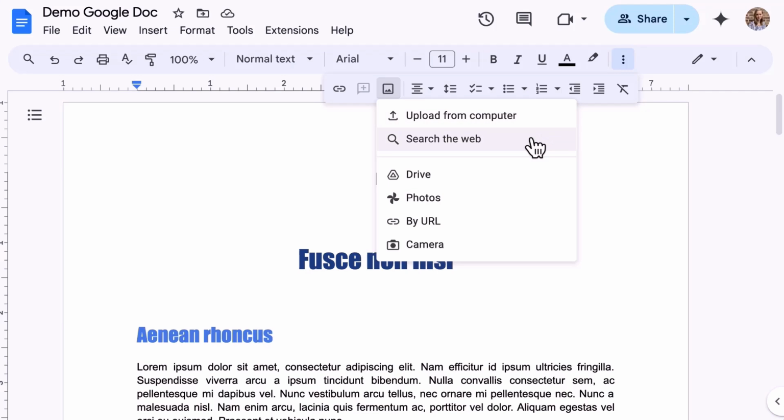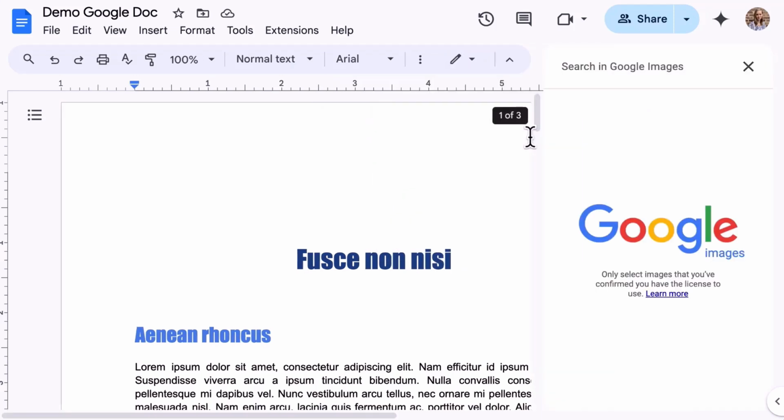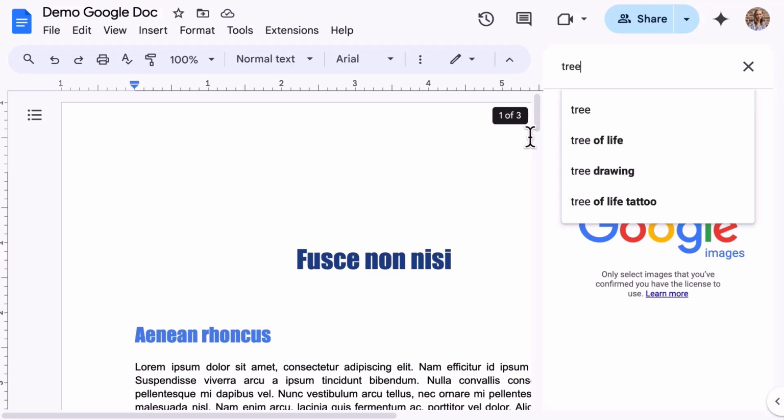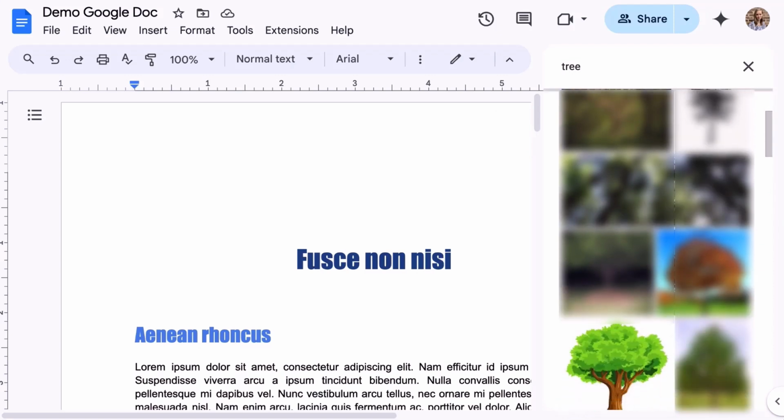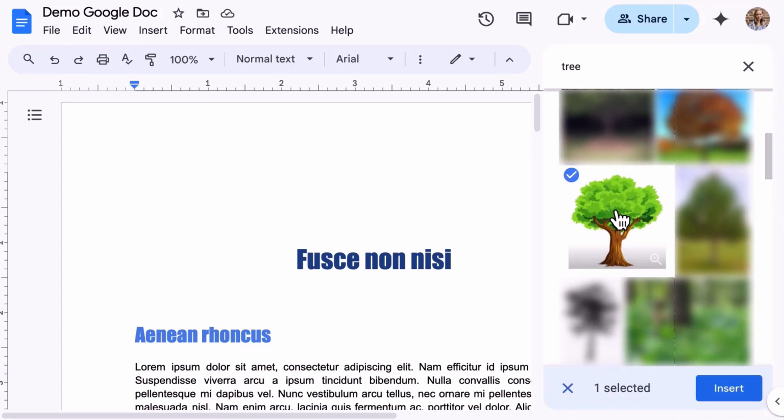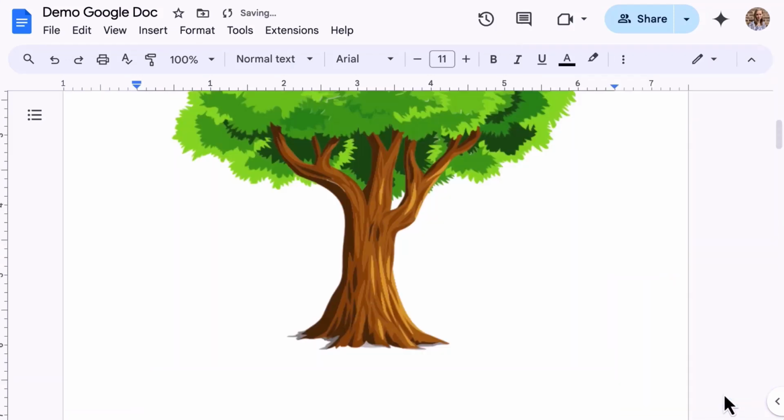The next option below is Search the Web. A side panel opens that says Search in Google Images. Type in a search term in the search box at the top. In this case, I am looking for tree. From the options given, simply click on an image and then click Insert at the bottom.